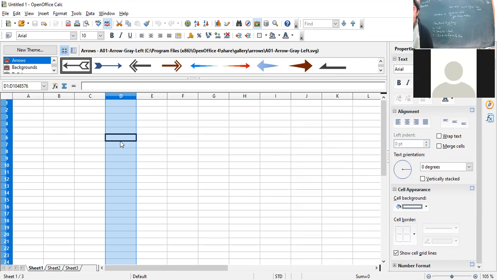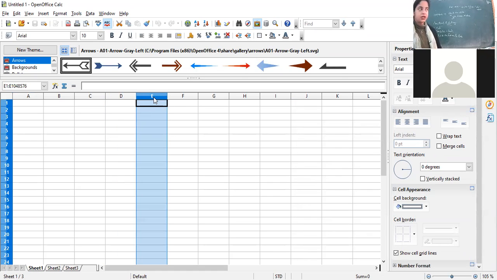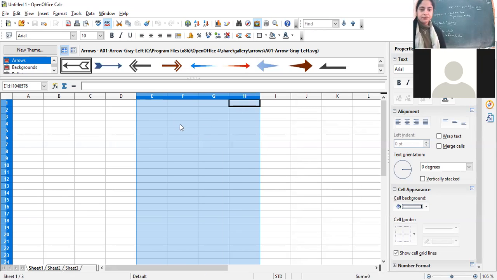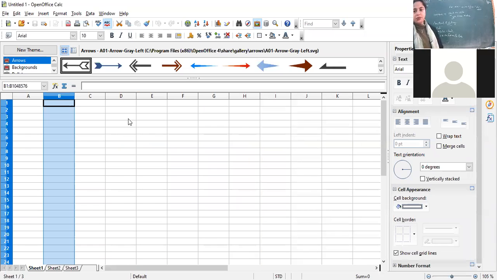Note down the important points. Second, if you want to select adjacent columns, one is you click on the column name and drag it, or you can press the shift key and click on any other column. Like this. Suppose I clicked on column B, the complete B column is selected. Press the shift key and click on any other column.